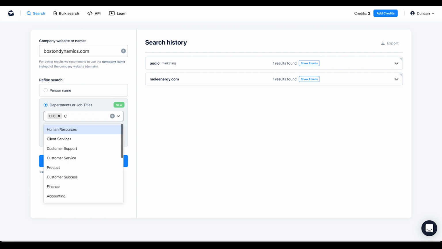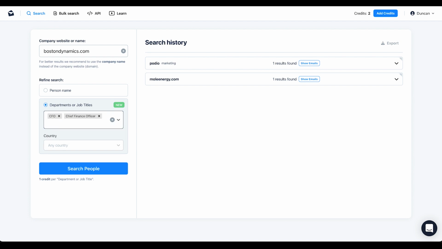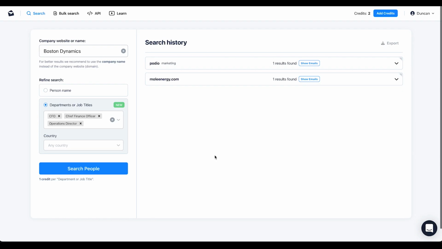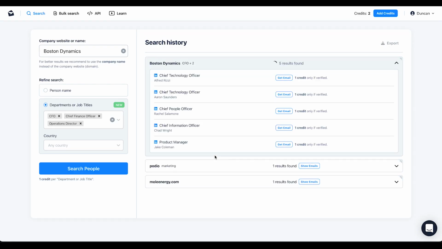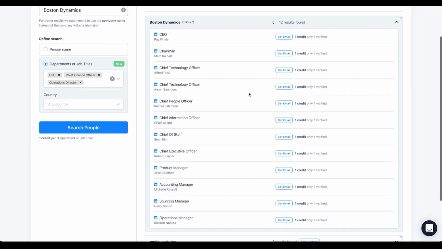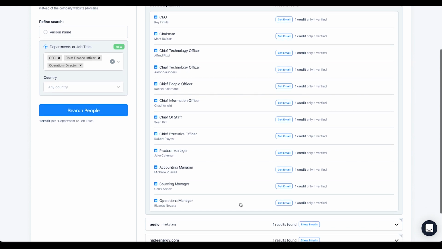and then I probably want maybe the CFO. I'm going to put a couple in here: Chief Finance Officer, and maybe operations director, something like that. Let's try that. And then I'm going to click search people. Cool. So we've got a few different people here. We've got the CEO, operations manager.